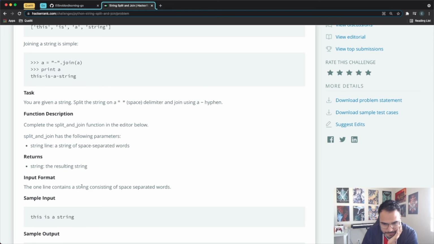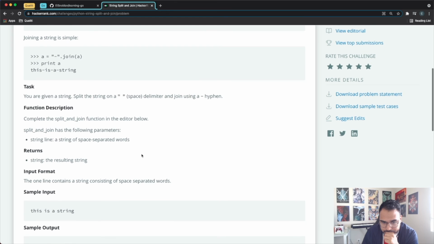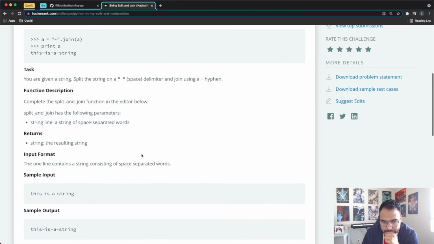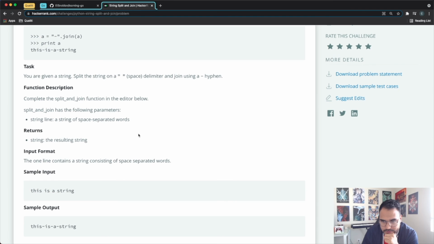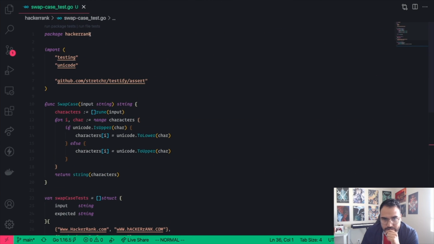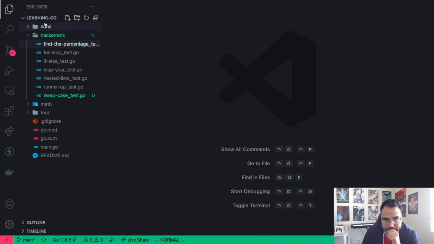In Go, let's figure it out. So you are given a string, split on the space delimiter, and join using a hyphen. Okay. So pretty straightforward. This is a string. This is a string. Okay. So yes, let's do this.